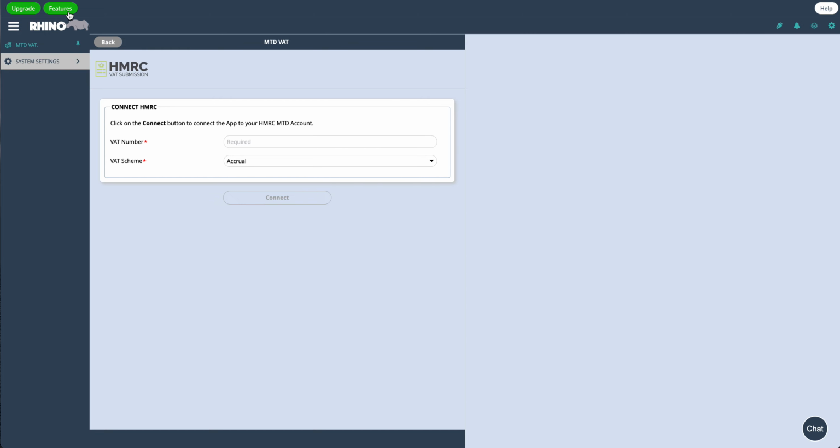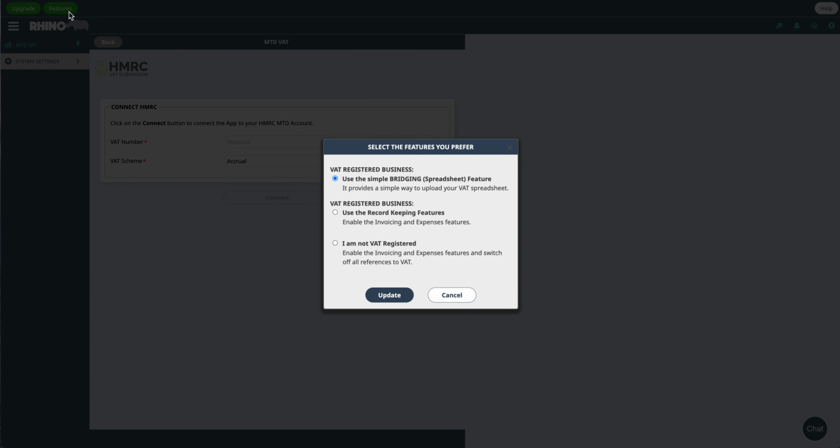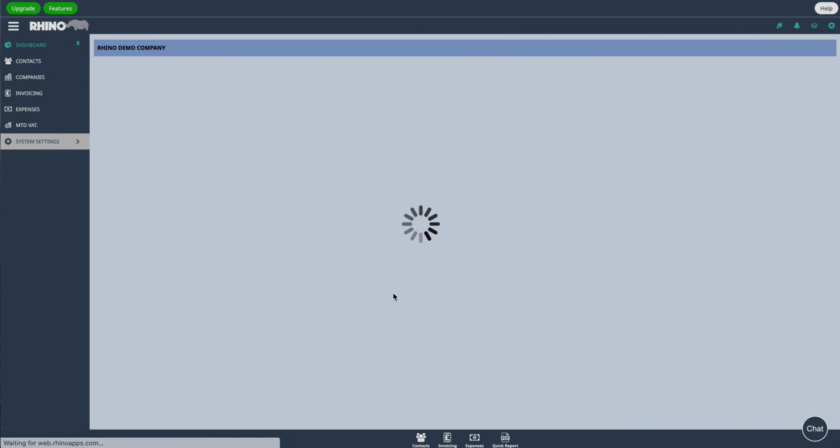At any point in time, you can click on the features button up at the top and you can change the configuration. So if you now want to use the app to create invoices and track your expenses, then you can select this option here. So you're a VAT registered business and you want to create invoices and expenses, then you click update.